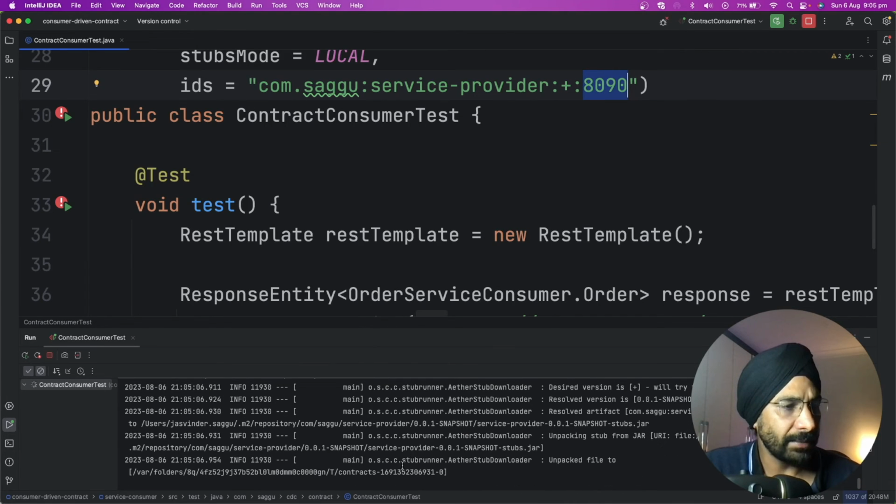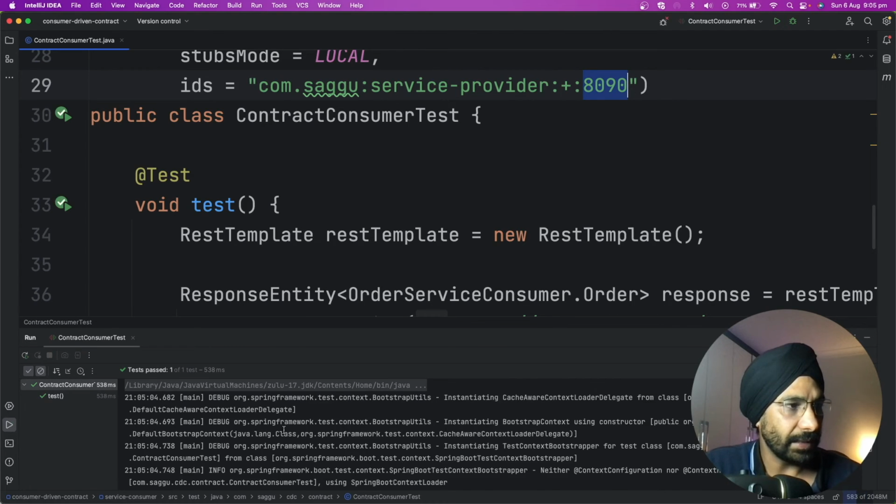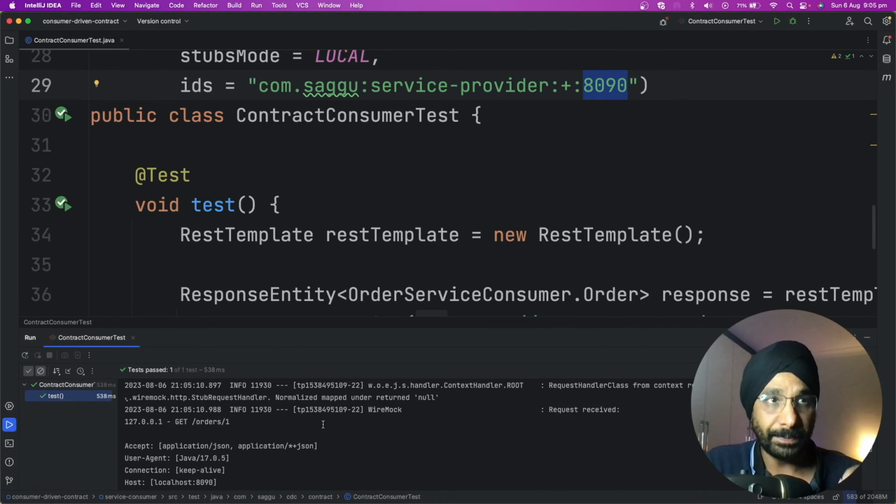I'm running my unit test. What will happen at this point? There you go, my test is passing. Remember, if you notice in my IntelliJ, I am not running any server at the moment. The only thing I did is, and you can see WireMock was started. This is our stub server. So my stub is now provided by my provider, and I'm using it as my consumer.